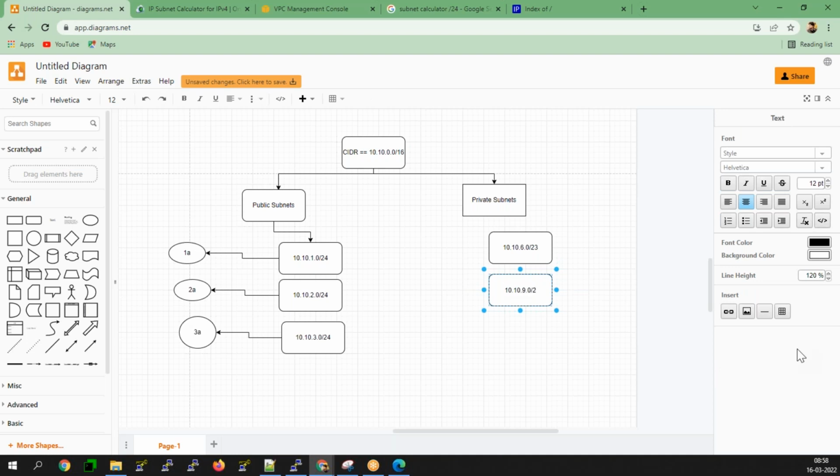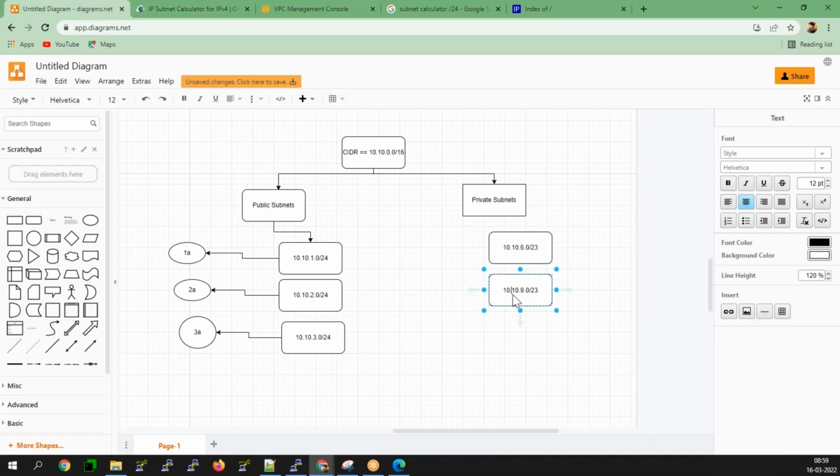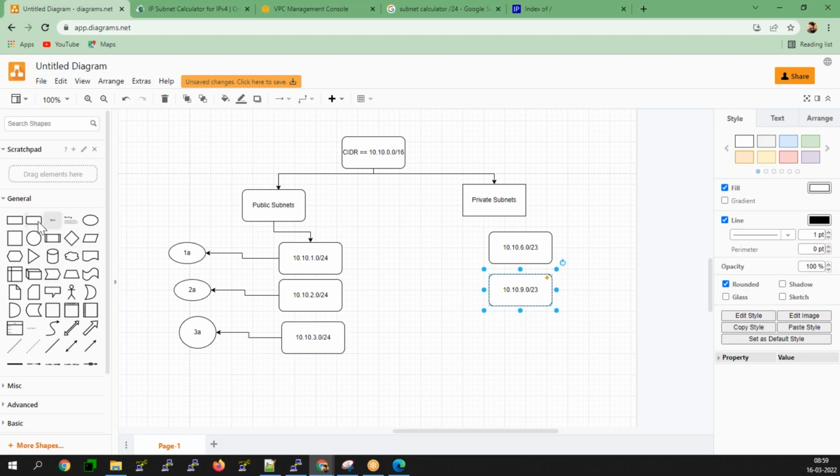I'm going to use 10.10.9.0/23. So this is with 9 actually. With 9.0/23 here, it will have the range from 10.10.8.0 to 10.10.9.254. Again, I will go with 12 actually.